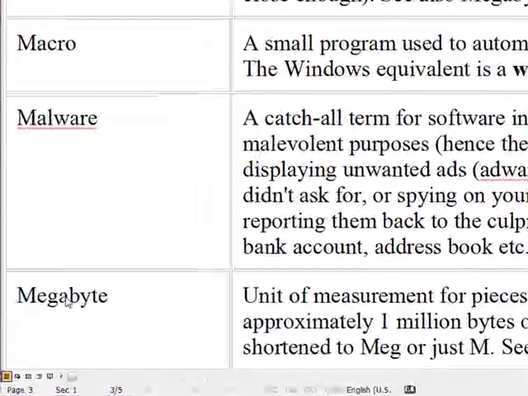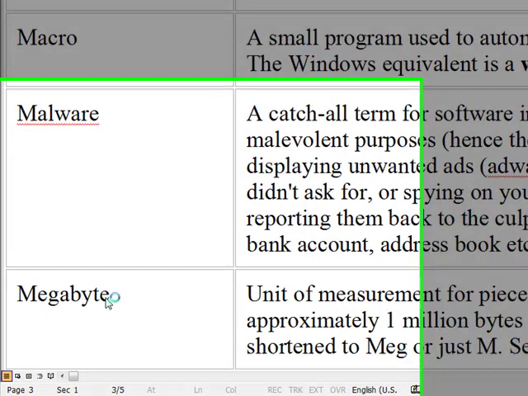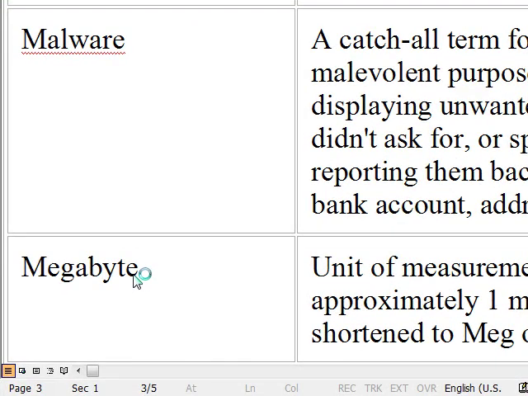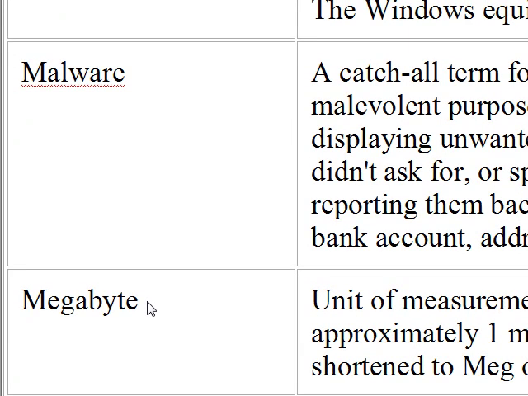A megabyte. Once again, a unit of measurement for pieces of information. Normally a megabyte is thought of as 1 million bytes or 1,000 kilobytes. It isn't exactly that number because of the nature of digital arithmetic, but it's pretty close.